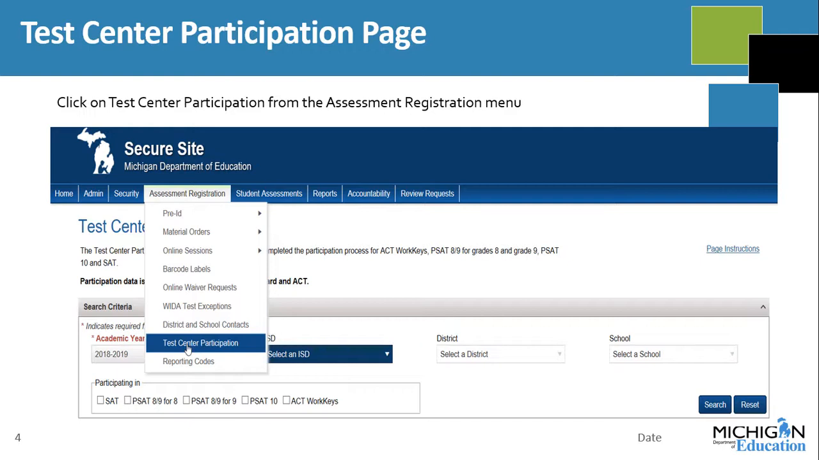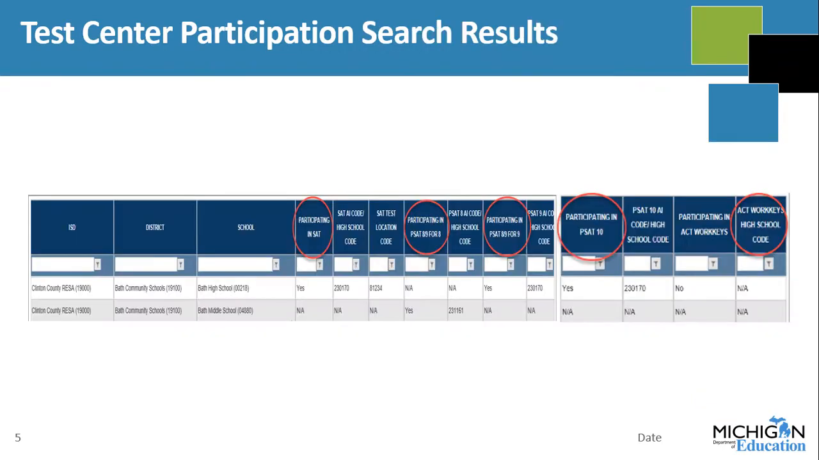If you wish to filter your search to a specific assessment, you can select ACT WorkKeys, SAT, PSAT 8/9 for 8, PSAT 8/9 for 9, or PSAT 10. You can select more than one of the assessments listed at a time. Once you have made your selections, click the Search button at the bottom right.